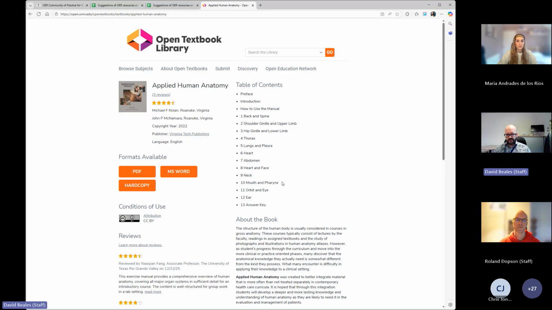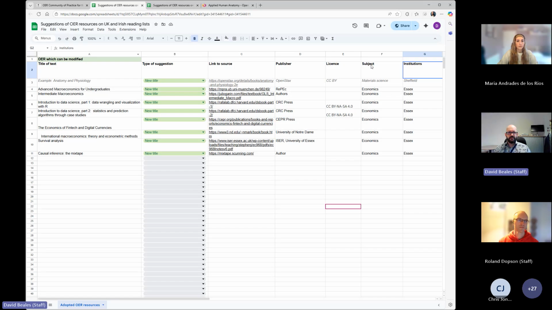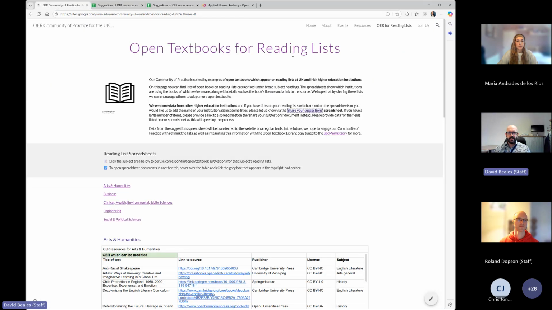So all of this, they will create with their staff. All we need to do is fill in this really basic information that you'll find on the OER Community of Practice reading list page just here under Share Your Suggestions. So I'm just going to stop sharing my screen.